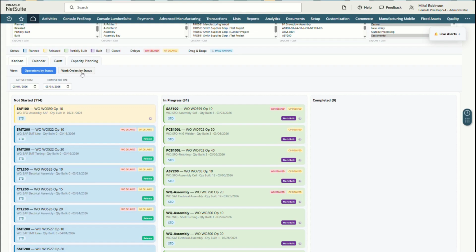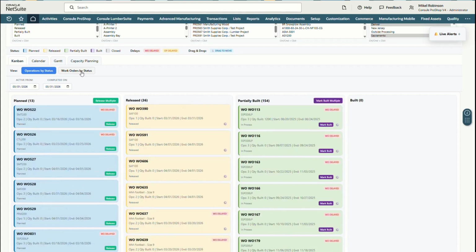And if I go back up, I can click Work Orders by Status. This takes the same information, but instead of showing me individual steps in production, it shows me the overall work orders. It sorts them by columns: planned, released, partially built, and built. The same features apply here as well. A tag showing me the work order is delayed, a green release button to release the work order.